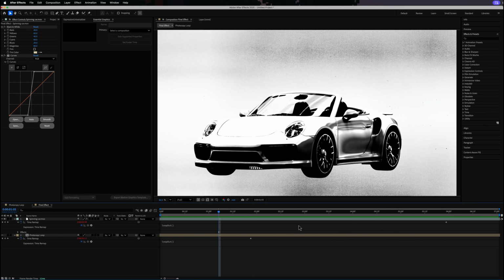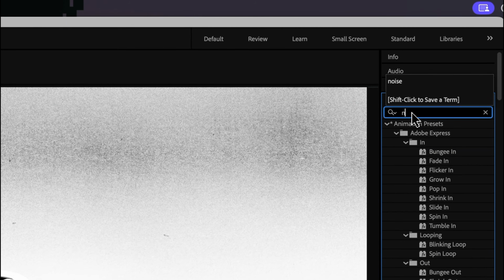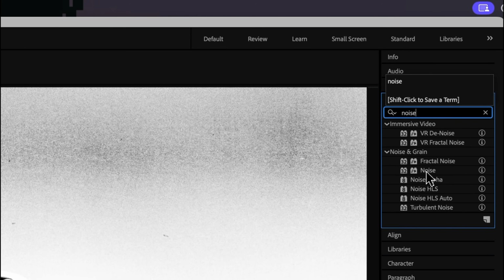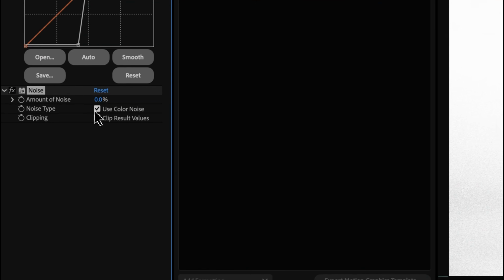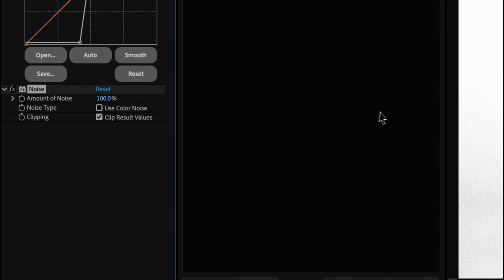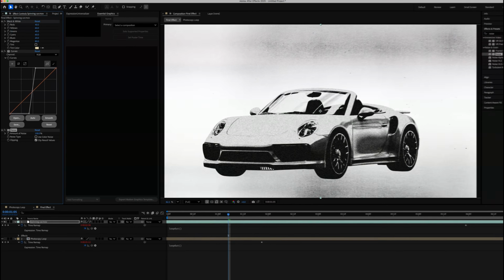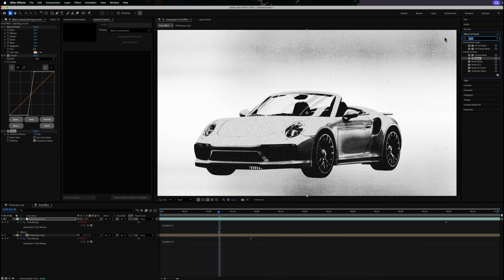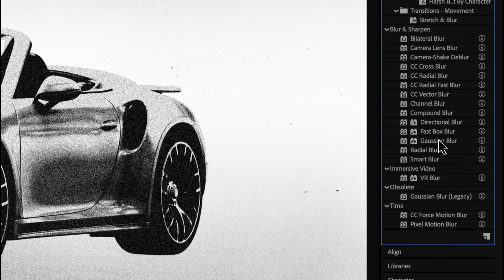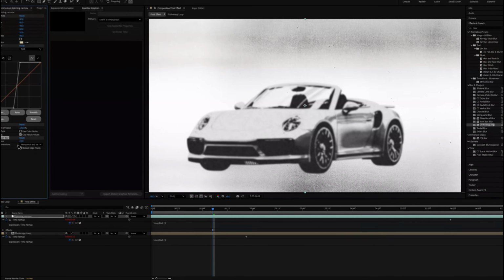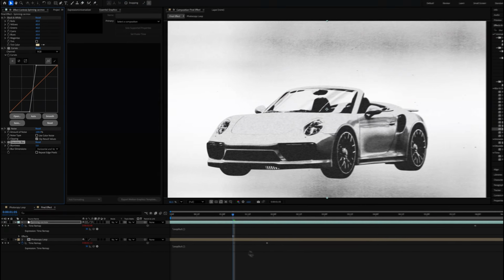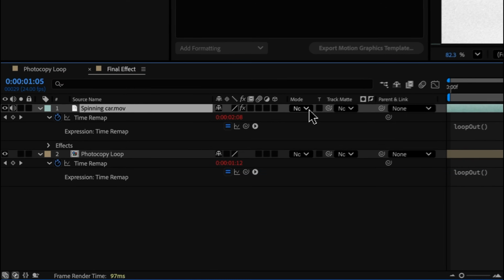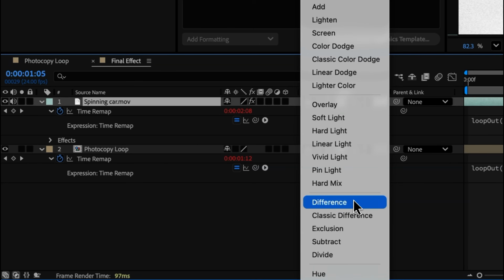So the next thing I want to do is add a bit of noise. So I'm going to go up here and search for noise, and I'm going to just pull a noise effect down onto the car. I want to uncheck color noise, go on it black and white. I'm going to make that 100%. Now I want it a bit blurry, so I'm going to search for a blur, and I'll probably go for just a Gaussian blur. Drag that on. And I want to uncheck repeat edge pixels because that's just rarely a good thing. I'm going to make that about 5%. And now I'm going to set the mode to difference.